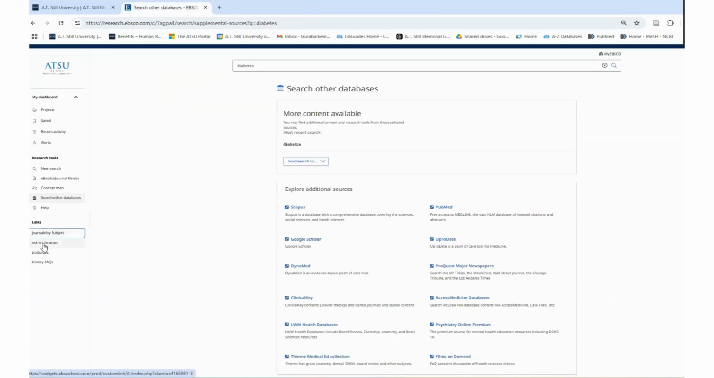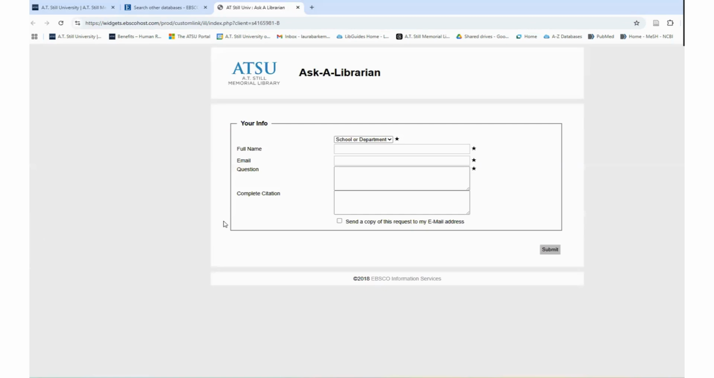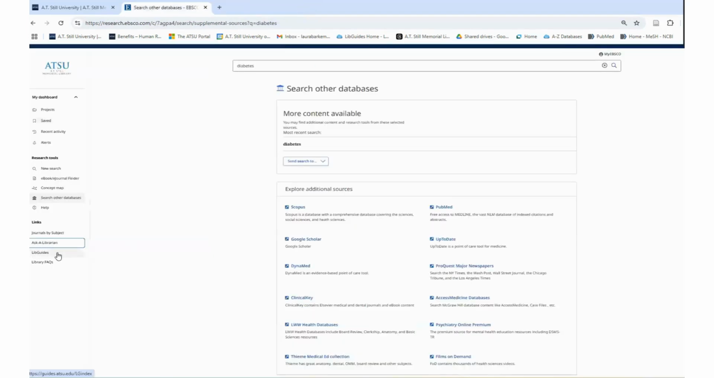All right, this link is a very important one. It takes you to our Ask a Librarian page where you can fill this out. If you have any type of question for the library, you can always ask liaisons as well. But if you're not sure who your liaison is, or if this is more just a general question, you can send this on through here. This is also where you can request interlibrary loans. It's one of the ways to do that. So Ask a Librarian is pretty important. That's why we put it on this side of the page.